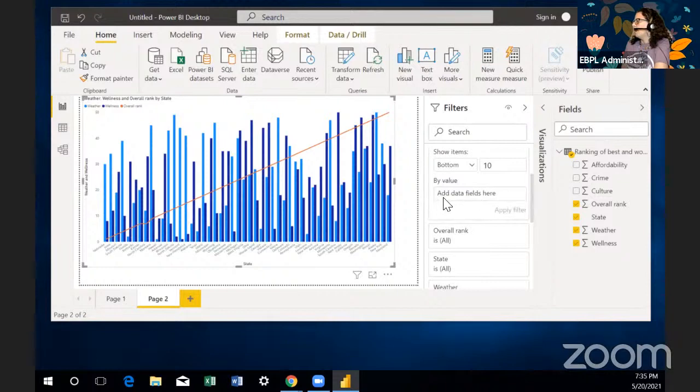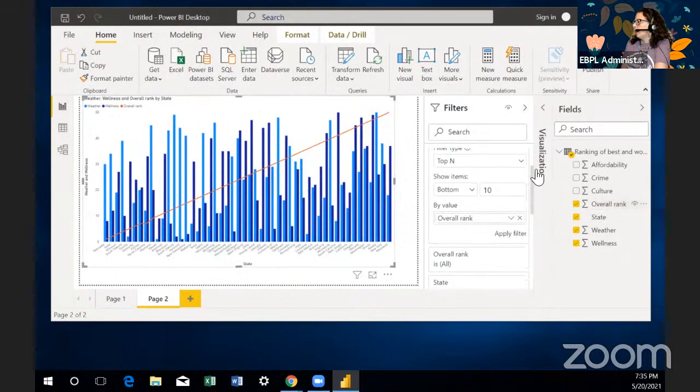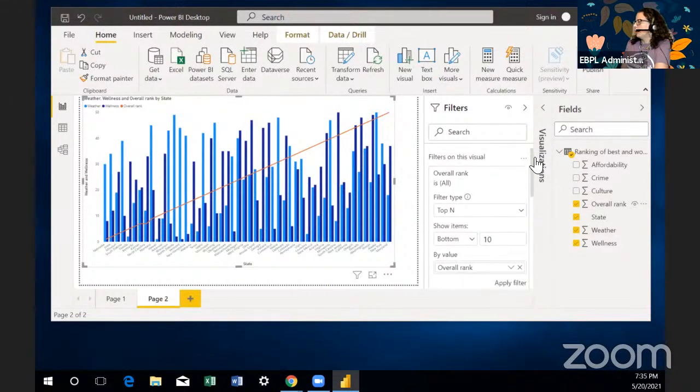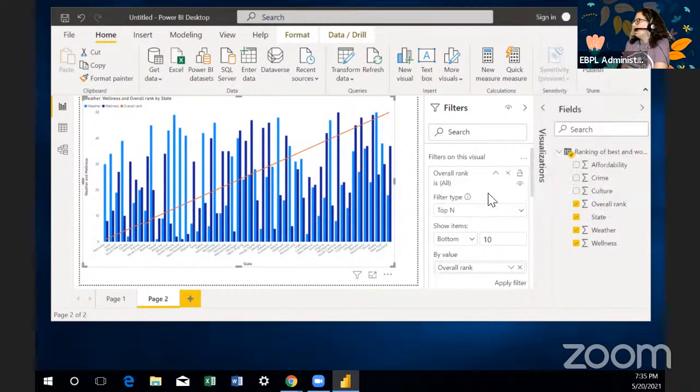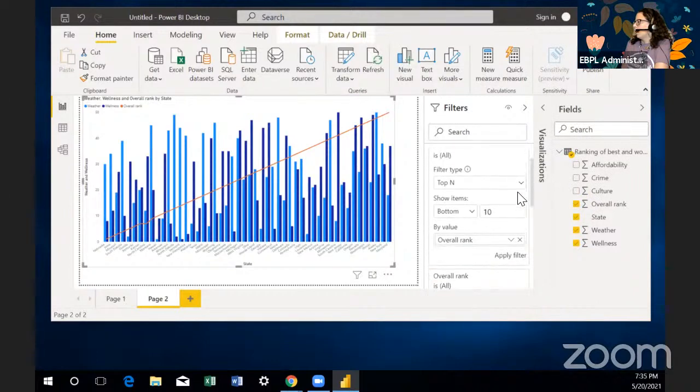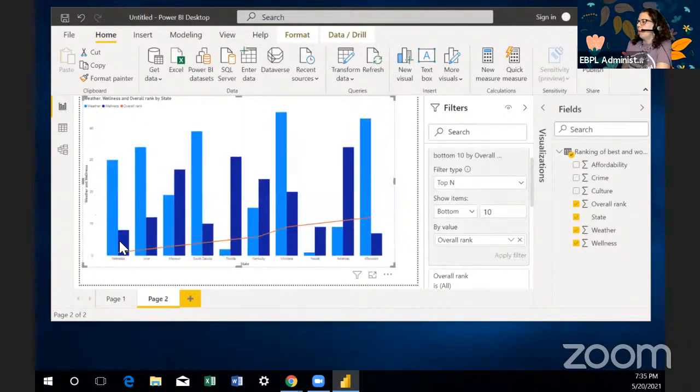And then we're going to add overall rank here. The last thing we need to do, overall rank. So to summarize, we're going to add the filter here as a visual level filter. You can do a report level too. Then we're going to go here to filters, scroll down to where it says advanced filtering, choose top N, then bottom 10, overall rank. So you move it, make sure the by value is the overall rank, apply filter. And now we have the top 10.